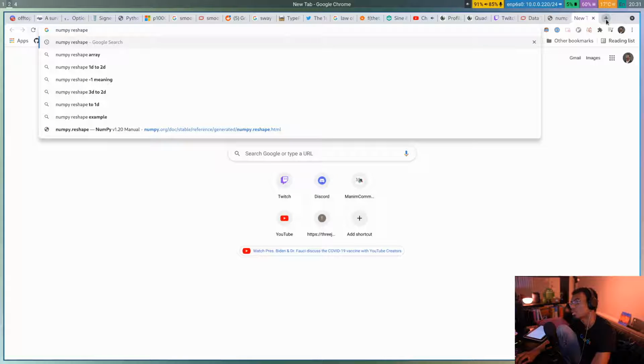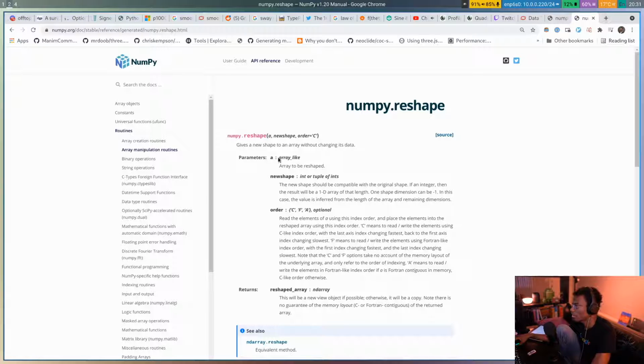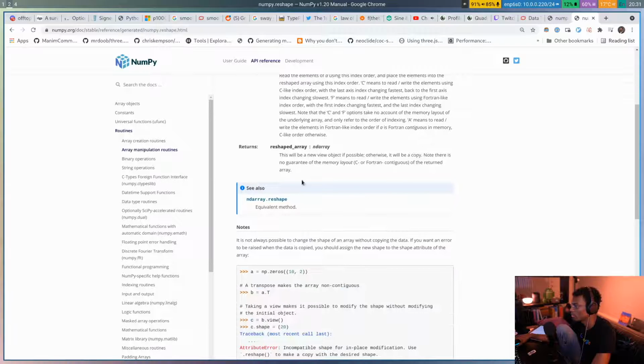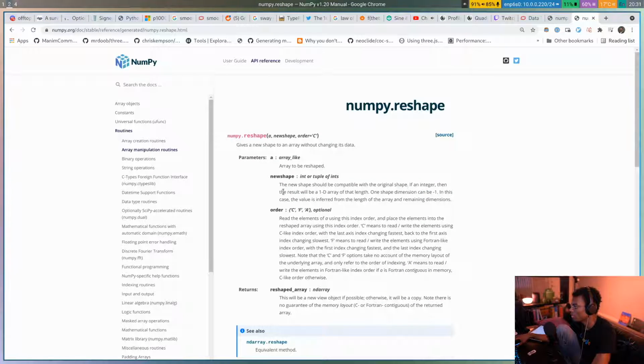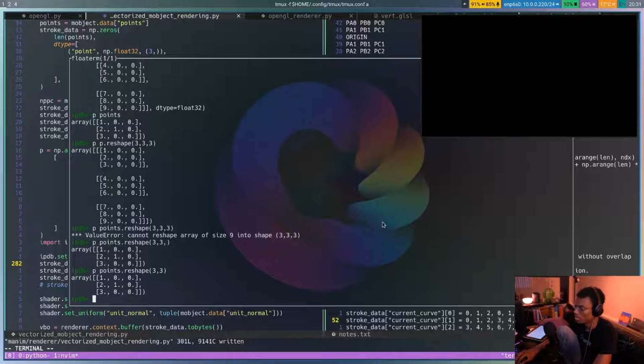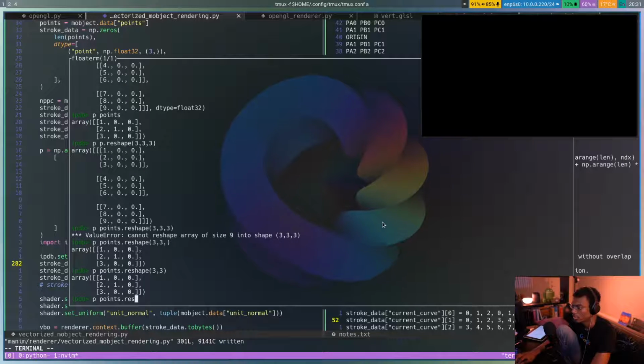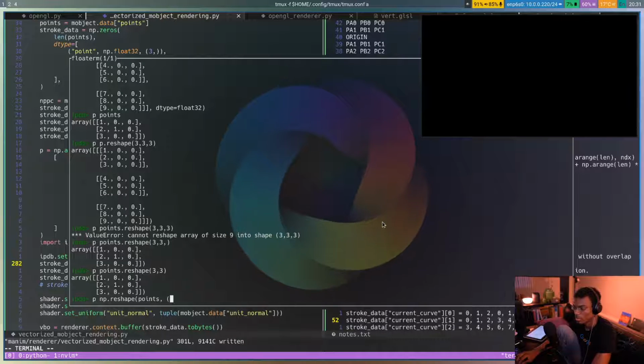So numpy reshape. Maybe I can just look through the documentation on this. New shape should be compatible with the original shape. If an integer, then it will be a 1D array. One shape dimension can be -1. In this case, the value is inferred from the length of the array. Okay, so I think I want points.reshape, or like numpy.reshape. Points, this should be 3 by 3 by negative.